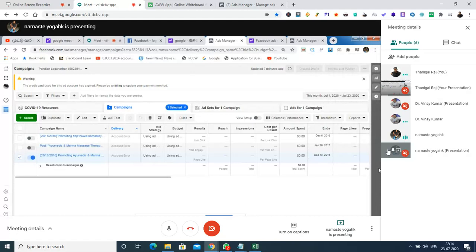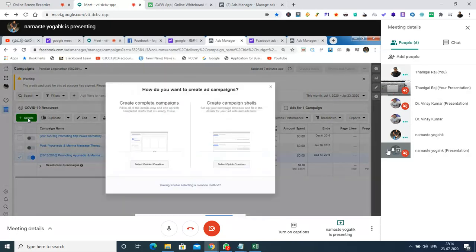Okay. So now what you are going to do is create a new advertisement. Okay, a new Facebook advertisement. So for that, please click the option in the green button named Create. And there are two options: quick creation and guided creation. So select the guided creation option.